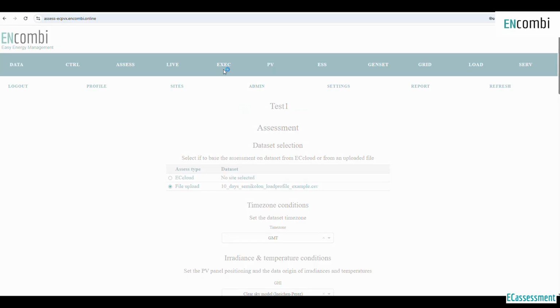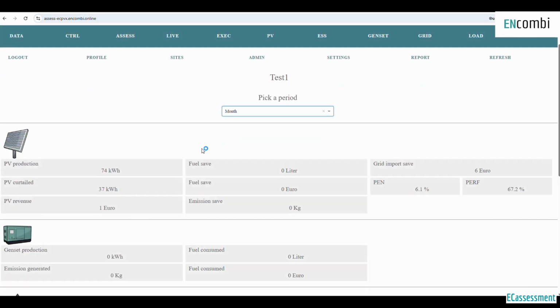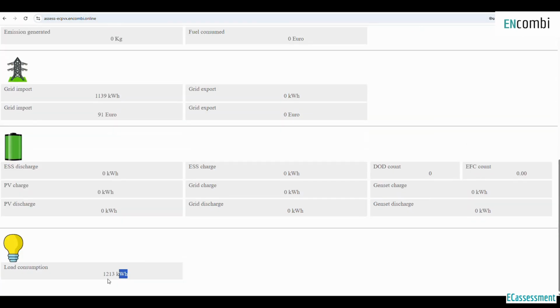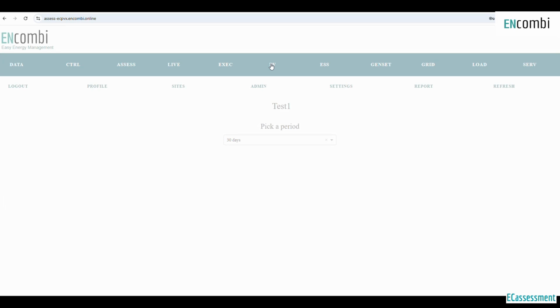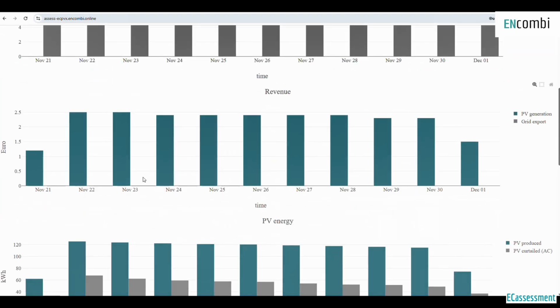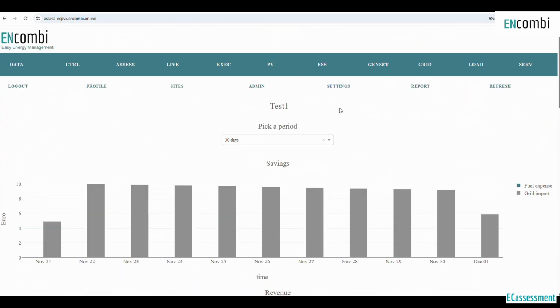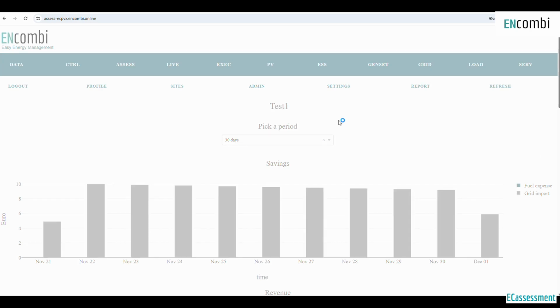To review the report, go to the main page, select the relevant category, and use the filter to view your results. Executive, PV, ESS, Genset, and Grid reports are generated and can be reviewed under each category.